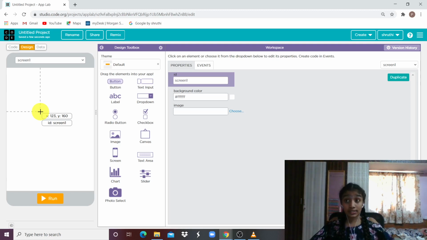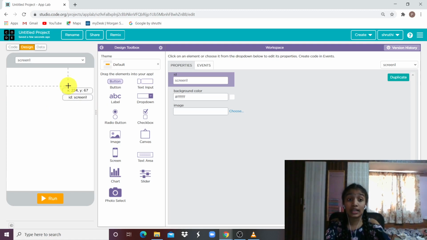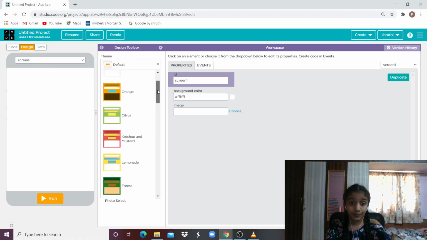So if all those lives are over, you lose. But if you click the monster 10 times, you will win the game. Though this is a short game. So now let's design the app.